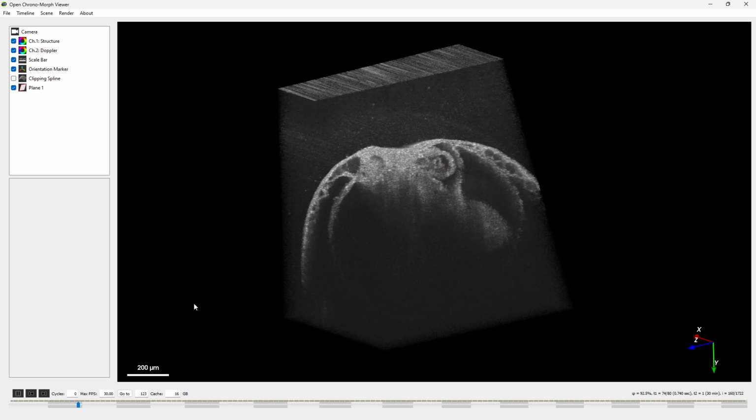When the end of a group is reached, the timeline will either jump back to the beginning or advance to the next group. This is controlled by the cycles box, where 0 represents looping indefinitely. When a volume is in cache memory, having been loaded from the disk, playback is faster.